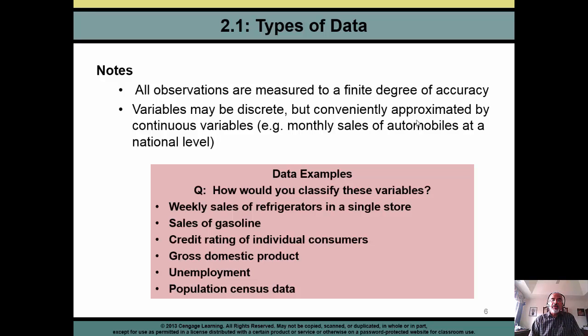Okay. All observations are measured with a finite degree of accuracy. So if you have 2 decimal places, 3 decimal places, 15 decimal places, you need to have a consistent degree of accuracy. So the variables may be discrete but conveniently approximated by a continuous variable. For example, monthly sales of automobiles. Obviously, it is going to be a discrete value. But if the values are really large, then we can treat it as though it is a continuous variable.